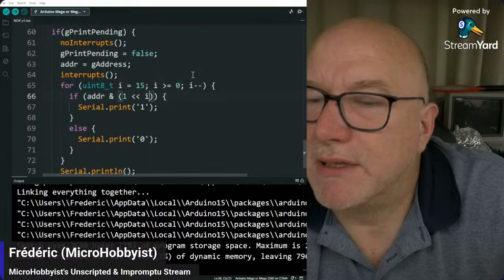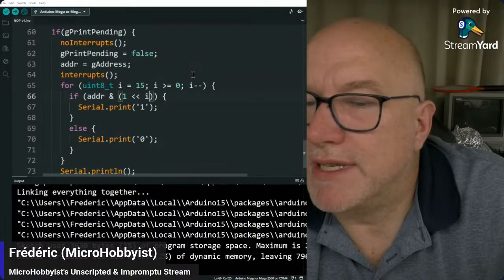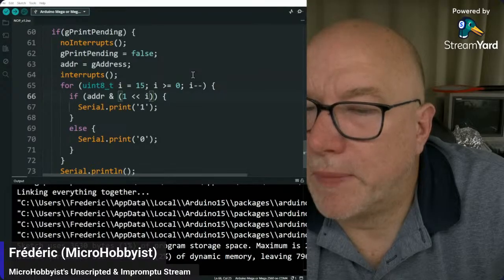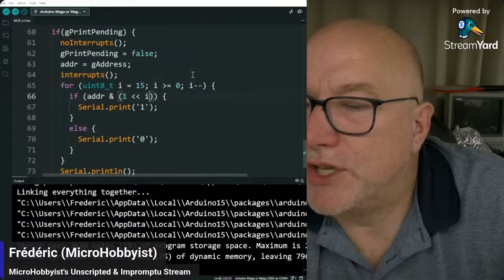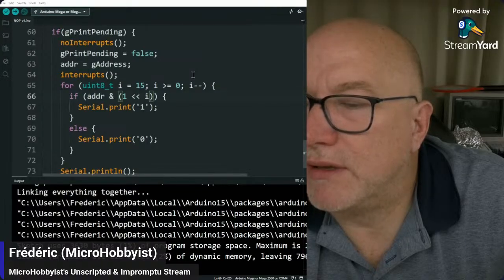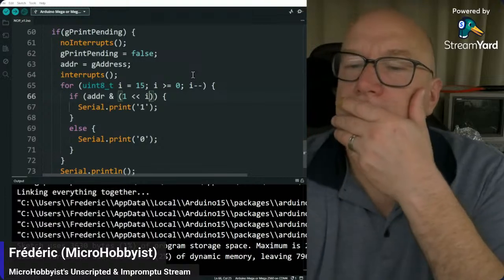Trying to make sense of it. So if A, which is at ADDR now, and the first 0x8000. Shifting is slow, so just shift it by 1 each time instead of shifting 15, 14, 13. Okay.